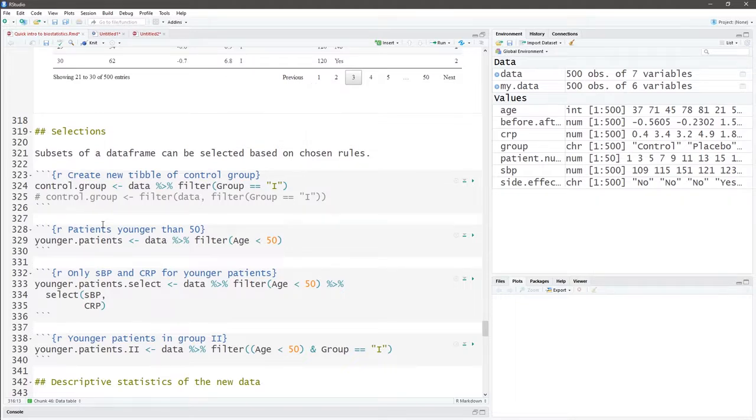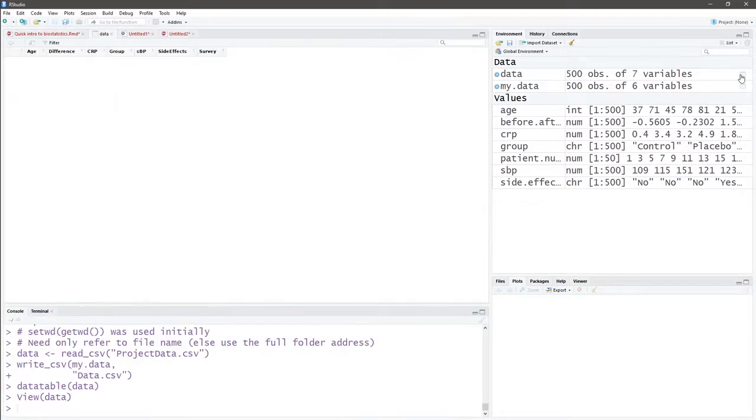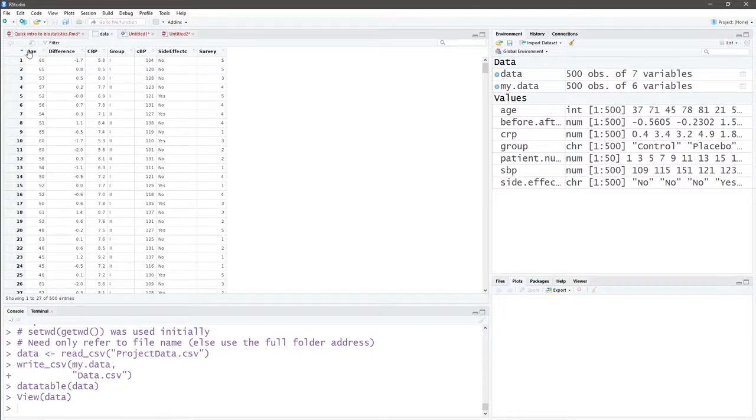So the first thing we want to do here is just to create a new tibble. Because remember, we used read_csv, which imported it as a tibble. So we want to create a new tibble, but we don't want everything from that. We only want to select certain things. And what we want to select is only patients in group number 1. Now let's just have a quick look at this spreadsheet file that we imported. Just to show you, it has an age column. It has a difference column as well. It has a CRP column. It has a group column.